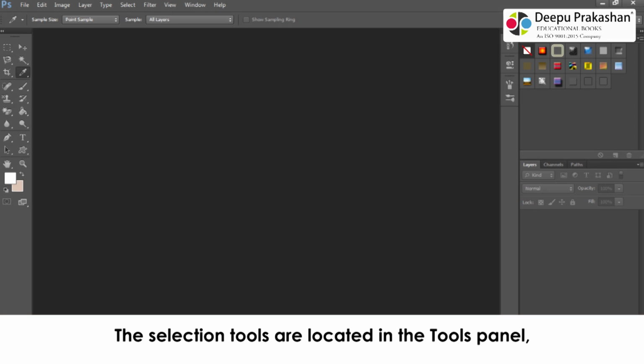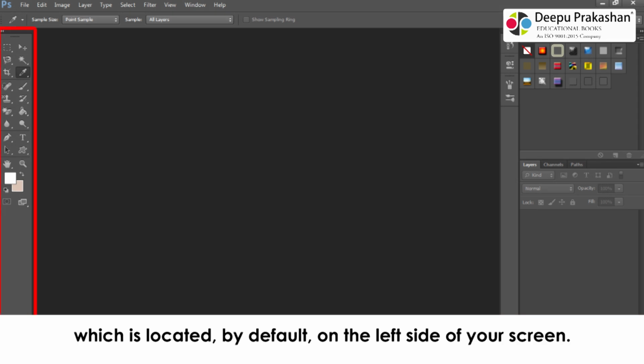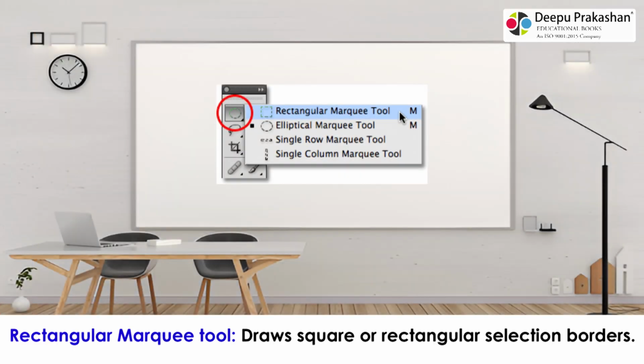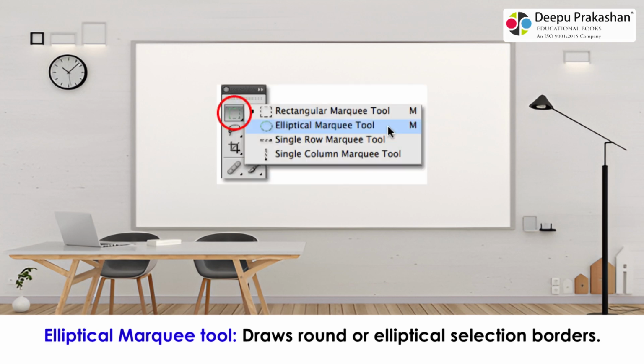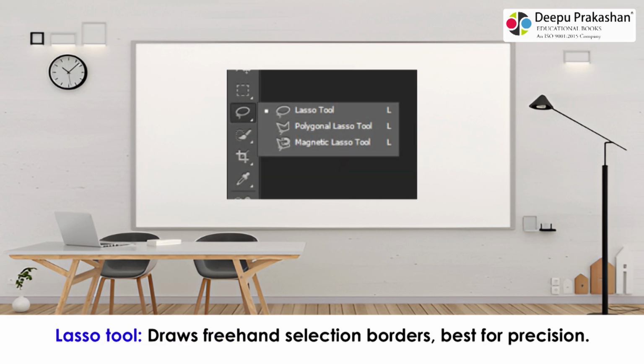The selection tools are located in the Tools panel, which is located, by default, on the left side of your screen. Rectangular Marquee tool draws square or rectangular selection borders. Elliptical Marquee tool draws round or elliptical selection borders. Lasso tool draws freehand selection borders, best for precision.